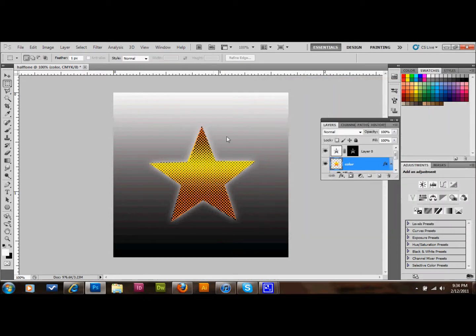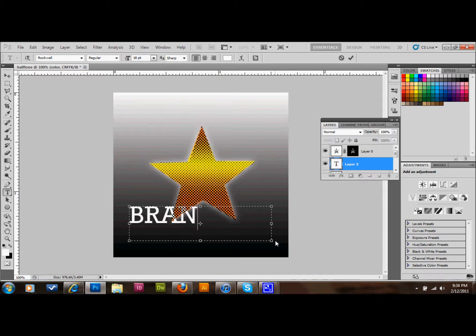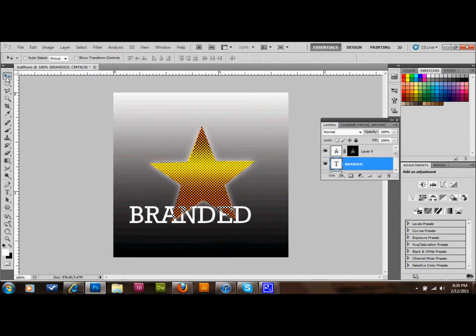Let's say you want to put a little text on top of it. This is kind of starting to look maybe a little bit like an icon or a logo. Let's just call this branded. Looks like I have Rockwell selected up there. It's a good font. You can change the color here if you want. I'm going to play with it a little bit. So let's go ahead and put it right about there. That's where it wants to be. I've got some sort of snapping feature on.